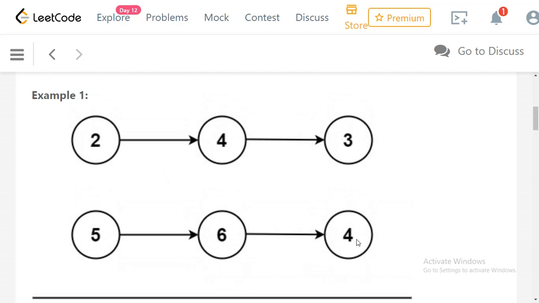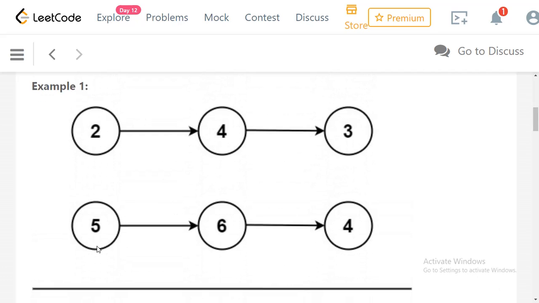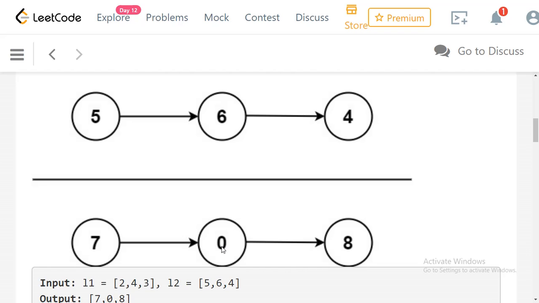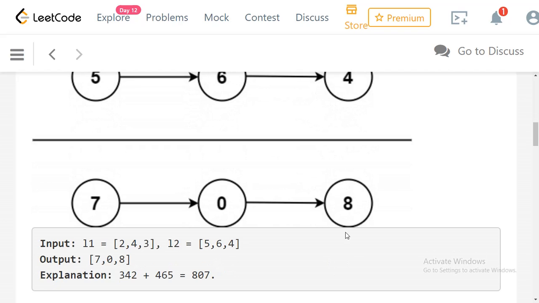So when we add these two numbers we get 2 plus 5 is 7, 4 plus 6 is 10, so 1 will go to the next digit as a carry forward, then 4 plus 3 is 7 plus a carry of 1 is 8, so we get a value of 708, but the actual value is 807.